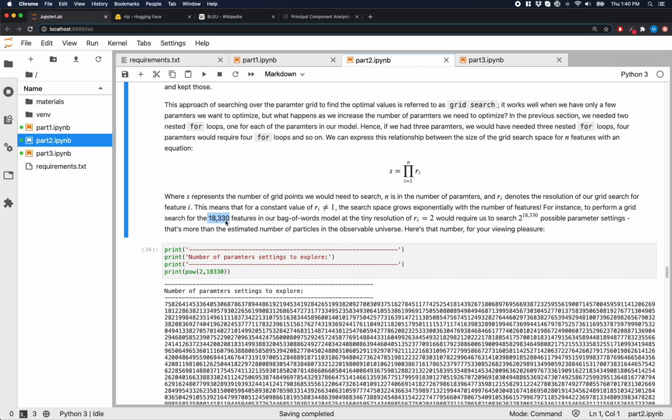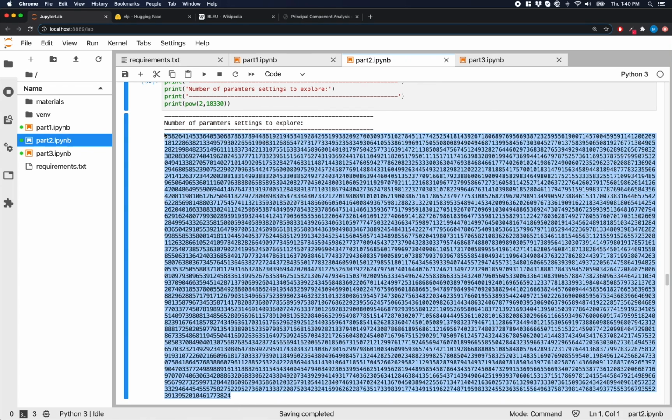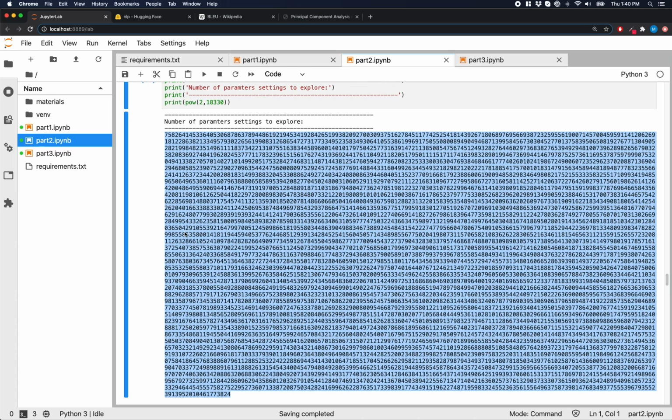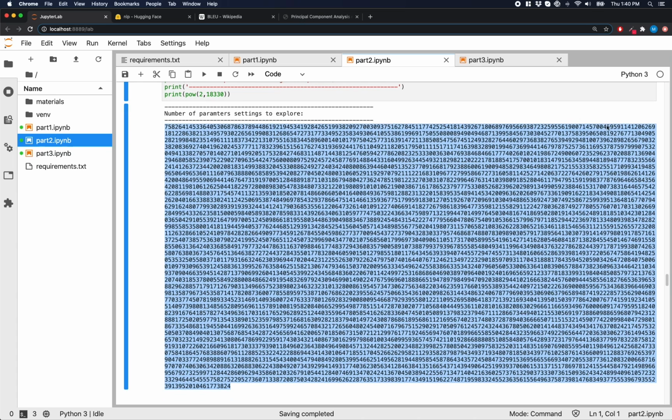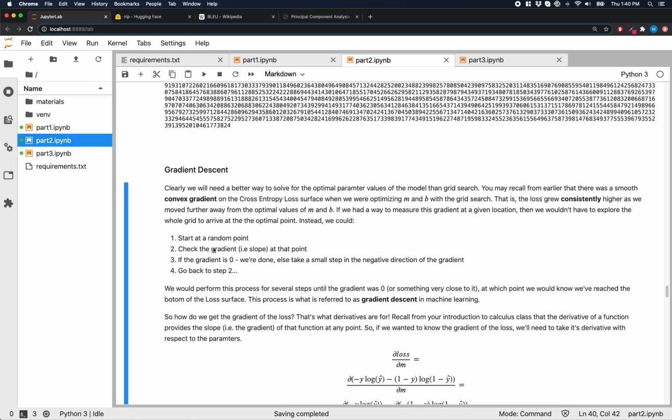We would actually, to search that grid, have more possible parameter settings that we'd have to check than there are observable particles in the universe. This is actually the number that you'd need. Again, this is just if you wanted to search 2 values, just 2, along each of the axes in the bag of words representation, right? So I mean, this is an insanely large number of things. You probably could not explore all these possibilities. So what this tells you is that you're obviously going to need a better way to optimize the value of parameters other than a grid search.